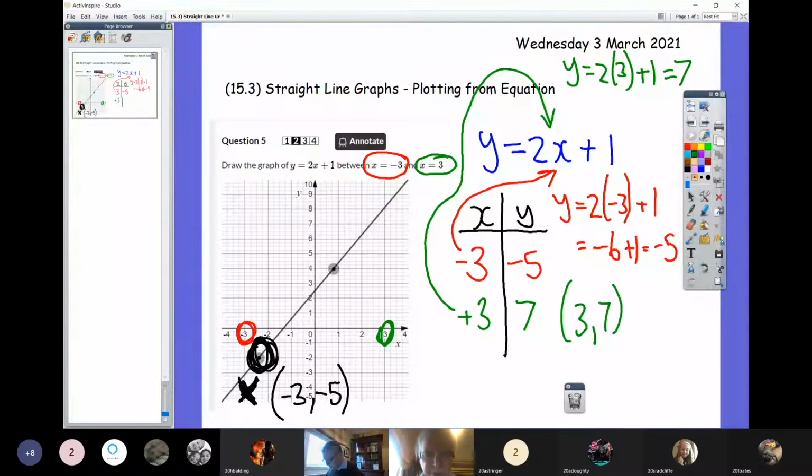Going over to your Dr Frost software, you're going to drag that point that's presently on the screen all the way over to the coordinate 3, 7. I think what should happen then is that the line will form between those 2 points. So your line will end up being a nice straight line between -3, -5 and 3, 7.